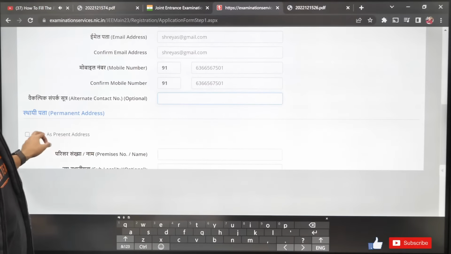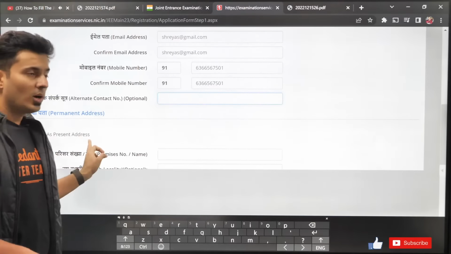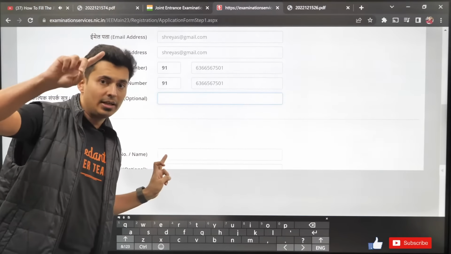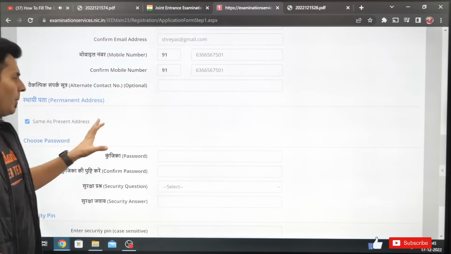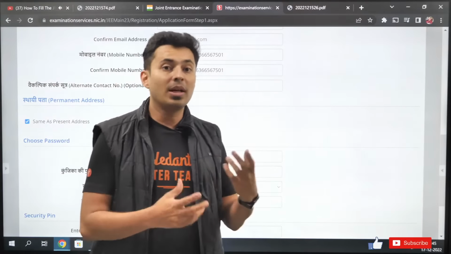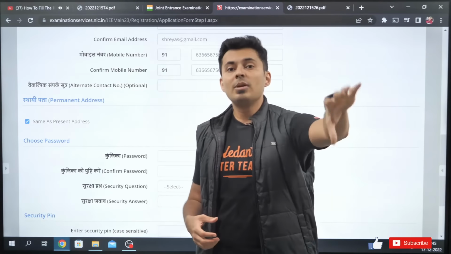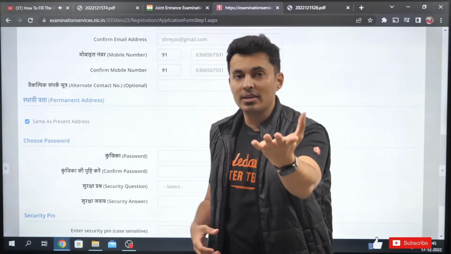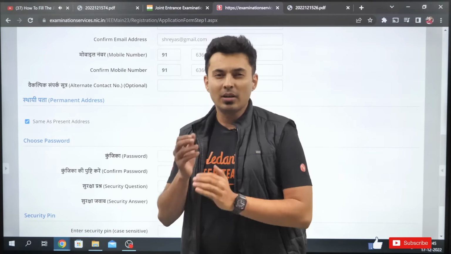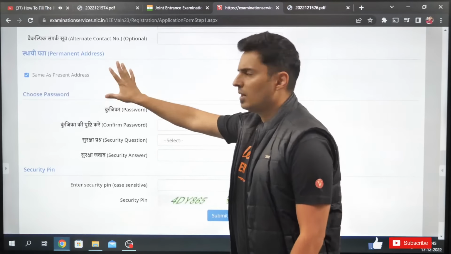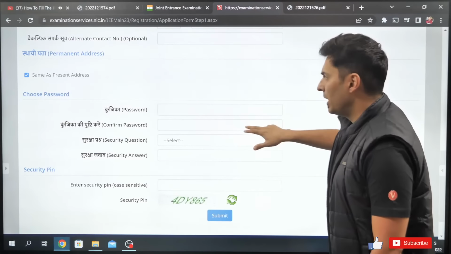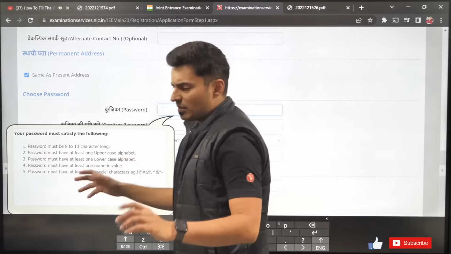Right now, alternate contact number is optional. Now, if your current address is same as your permanent address, then you can click on this box. Else, you can just put a different address. So sometimes your permanent address could be different. Maybe you're going to give the exam from some other city, or you're living somewhere on rent or just for studies. So you can put two different addresses. If it is same, just click same. It will automatically copy. So you can fill in some password over here.